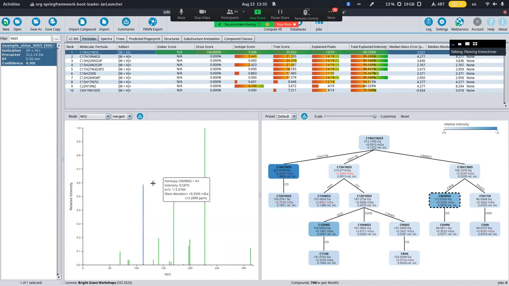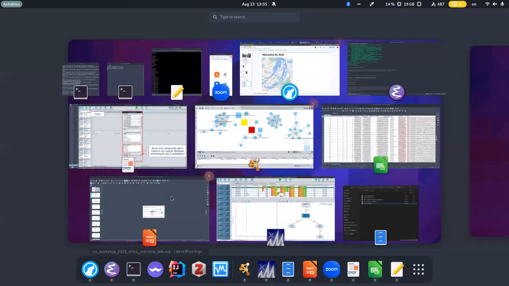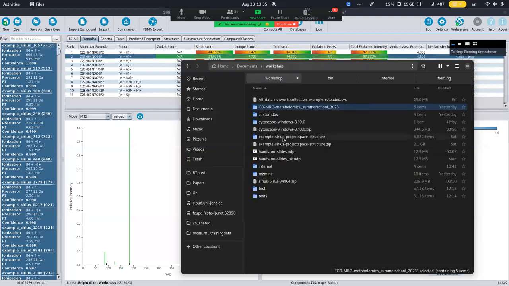Okay, maybe we can start again from opening up the workspace. So if you are in Sirius, maybe it's easiest if you just drag and drop the project space. So this example folder, maybe I can just show it again. You should now have this folder somewhere, this example-Sirius-project-space-structure. You should have extracted it from the zip, and you can simply drag and drop it inside Sirius.